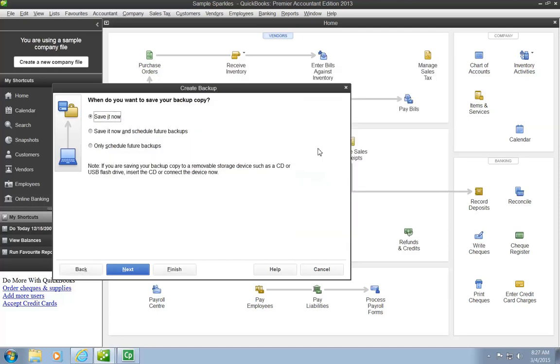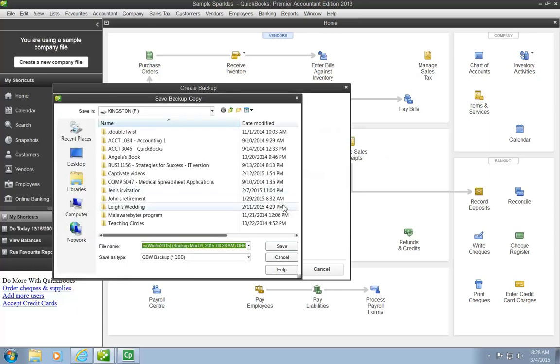And it says, when do you want to save your backup? I can save it now. I can save it later. I can schedule a future backup. Or I could choose only scheduled. So I'm going to save it now. It tells you if you're saving it to a USB, make sure your USB is in the system. I'm going to click Next. And so it gives me the file name, and it shows me my files on my USB. And I'm just going to click Save at this point.